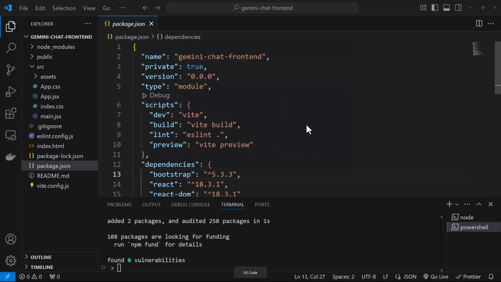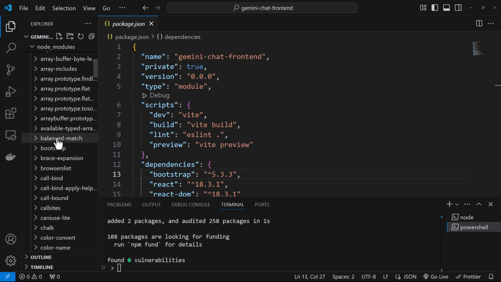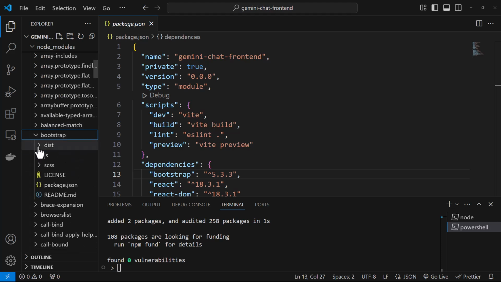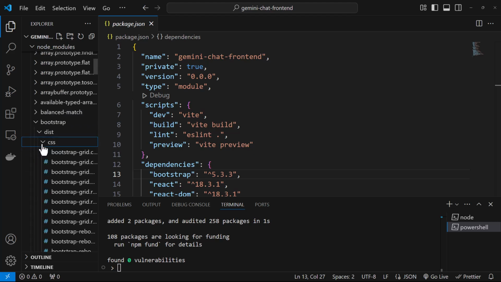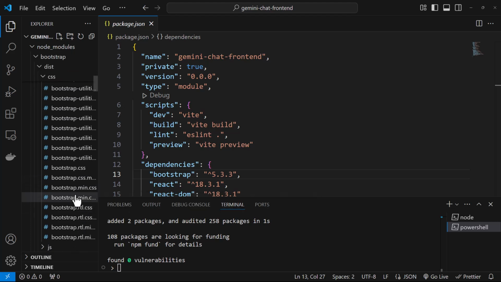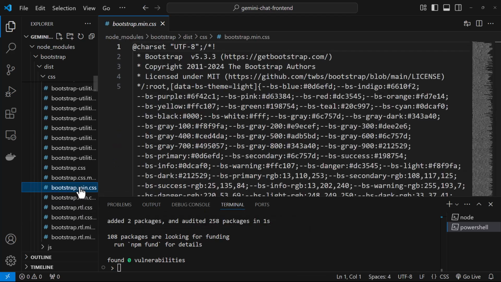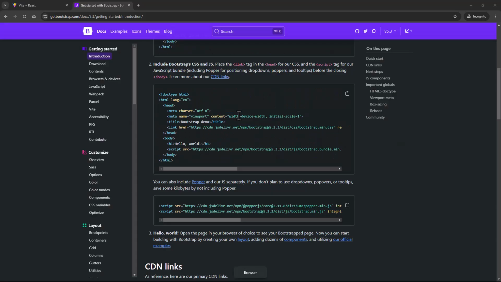Now, if you come to our application, let us see inside node modules, you have this folder called Bootstrap. You should have. Okay. And inside this, you have dist, you have CSS. And if you come over here, you have all the CSS. So you have Bootstrap min CSS over here, right? This is the CSS that exists, right? Min CSS, you can see, right? So we need to make use of this CSS in our application, and you can either add it this way, all right? But I'm not going to do that.